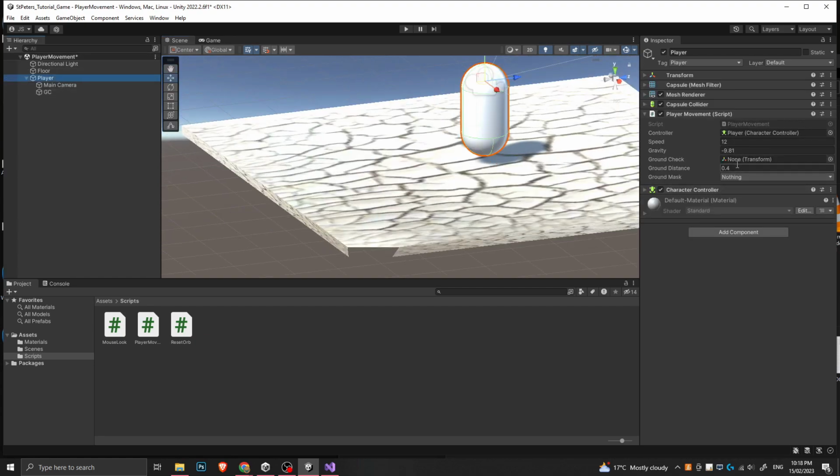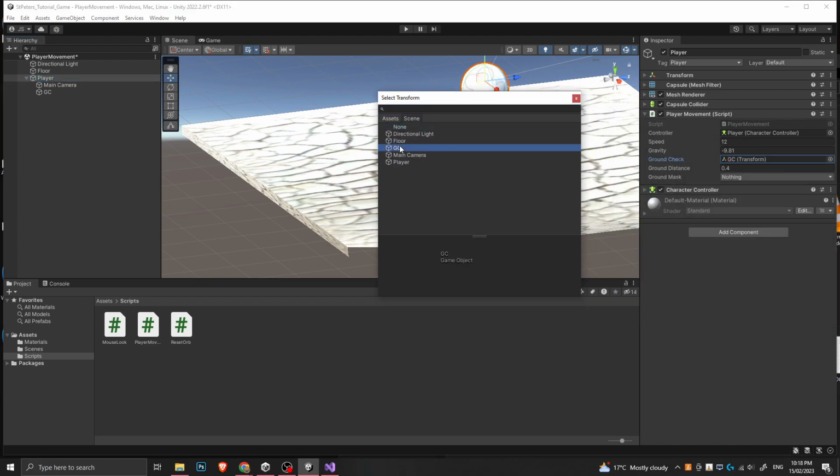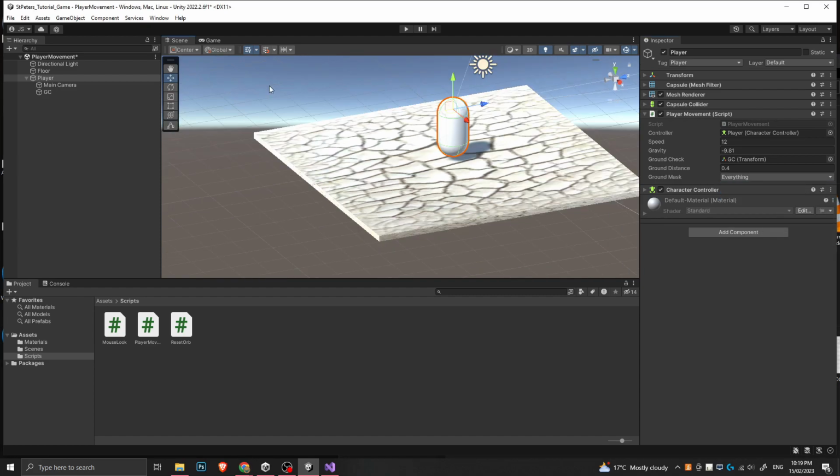So the ground check, if I click on this, is going to be the object called GC. Ground distance is how far away GC is from the ground, but that doesn't matter too much. Last we have this ground mask. At the moment we'll just set it to everything. So everything is going to be considered the ground. Now, that's our player setup. That player movement script has everything plugged in.